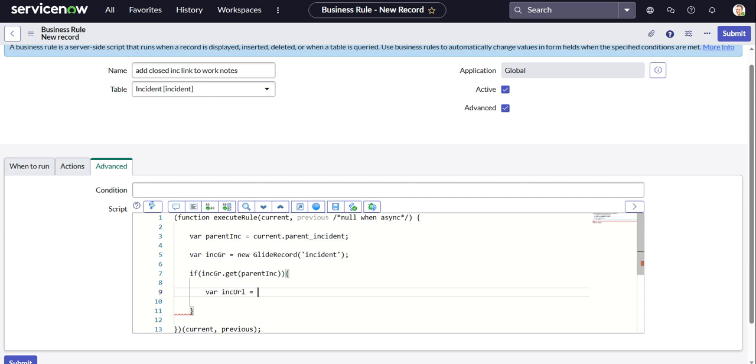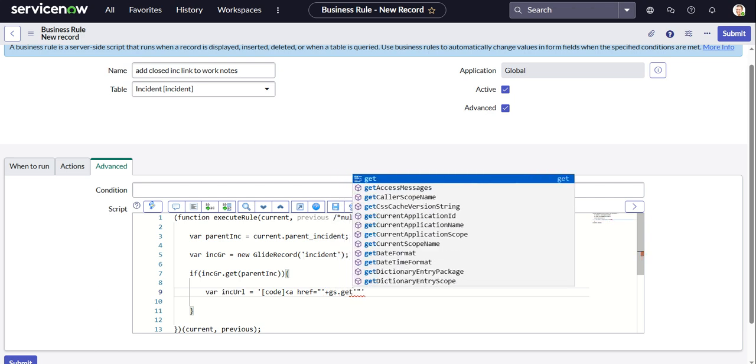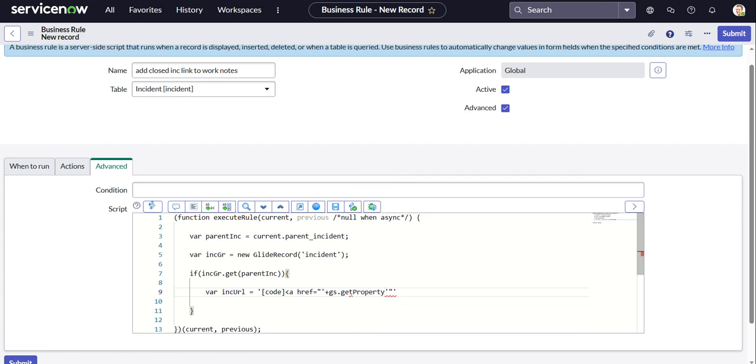Now I am going to frame a URL. So the URL starts like this. First of all, code tags, then the anchor tag comes into picture, and after the anchor tags I need to, so what's that property which can give me the link of the instance? So the property is glide.servlet.uri.